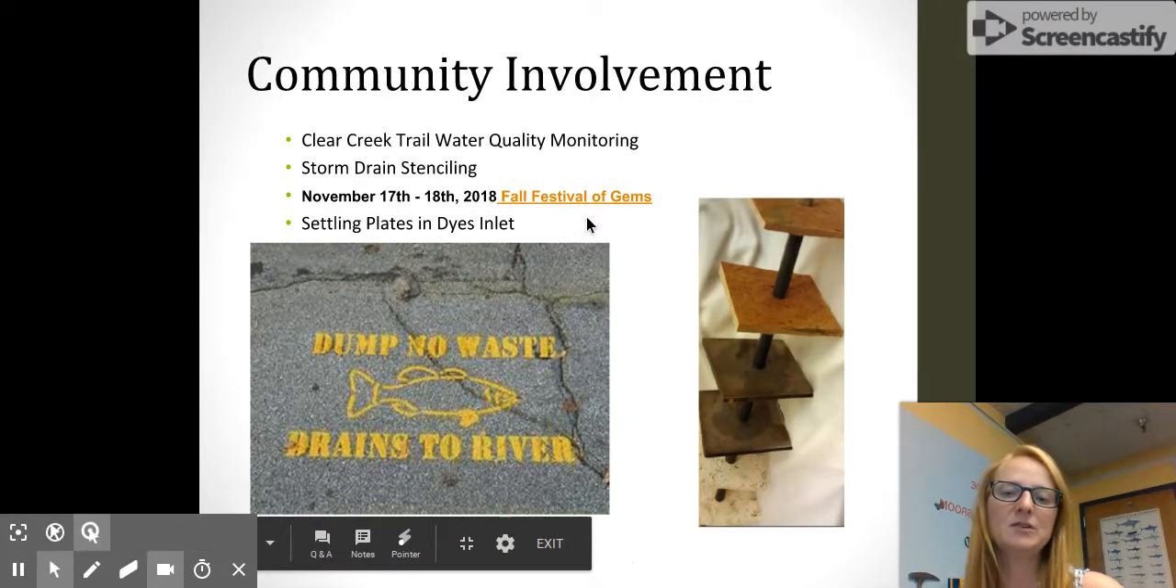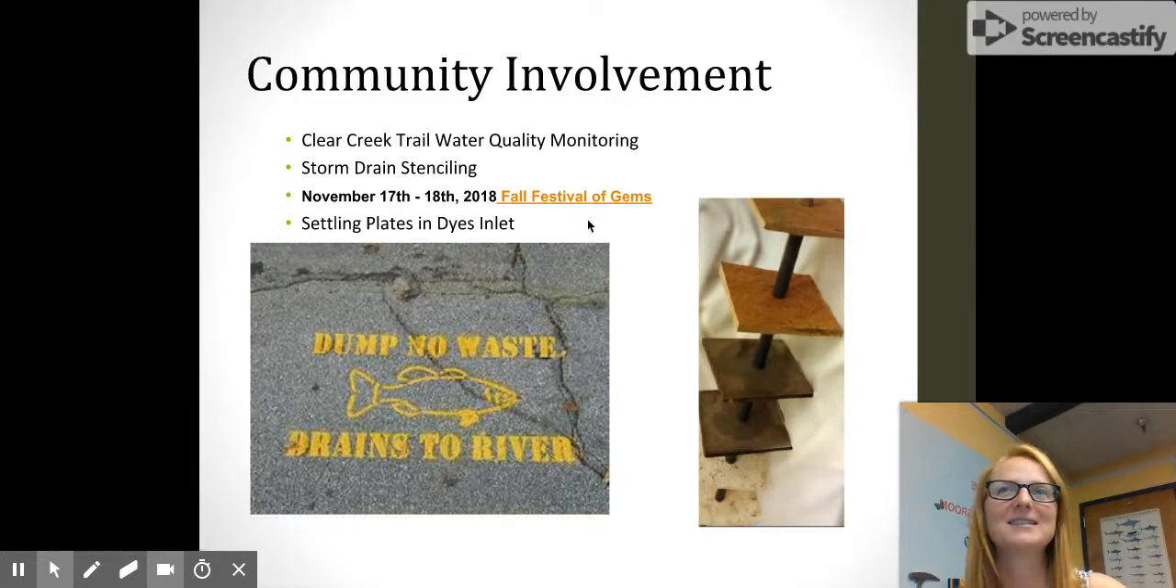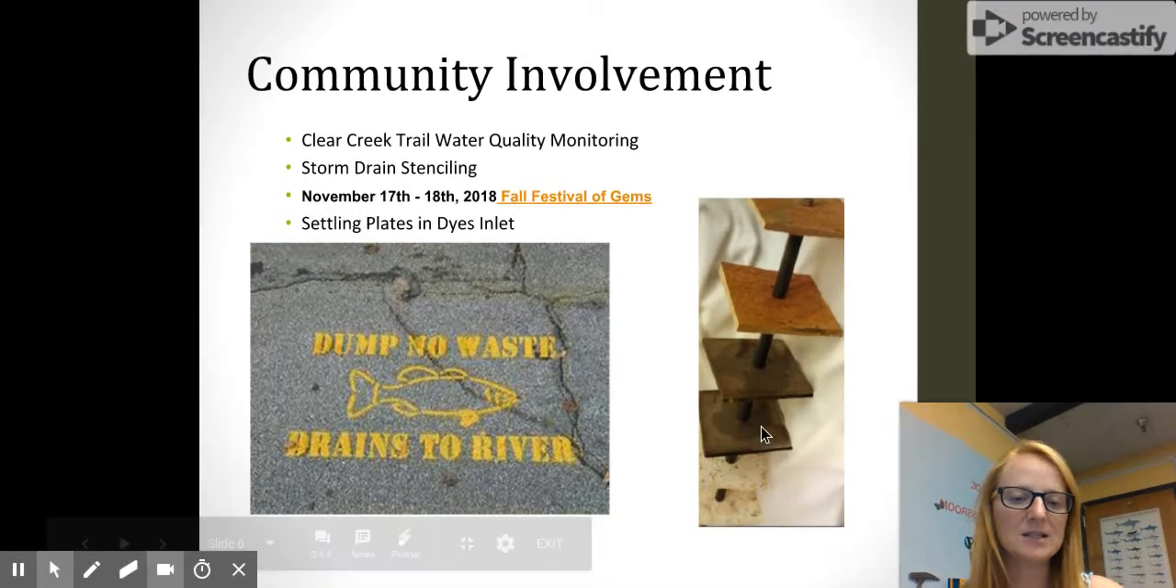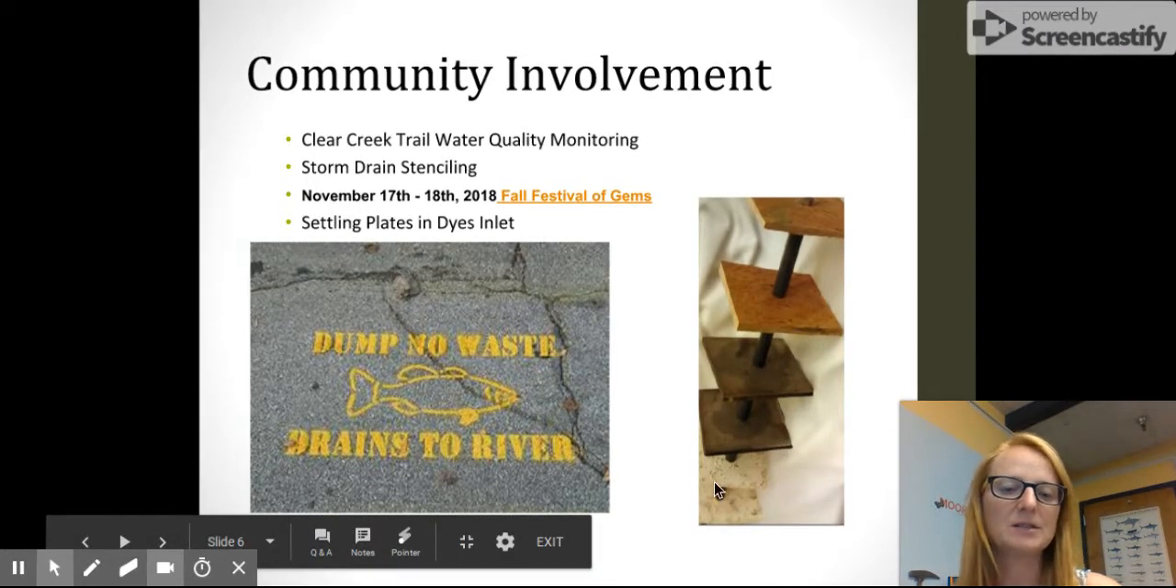And even though it's not life science, there is the Fall Festival of Gems. It's the rock and mineral show at the fairgrounds. That's always fun to go to. And then we're going to do an experiment out in Dyes Inlet where we put these little plates in.